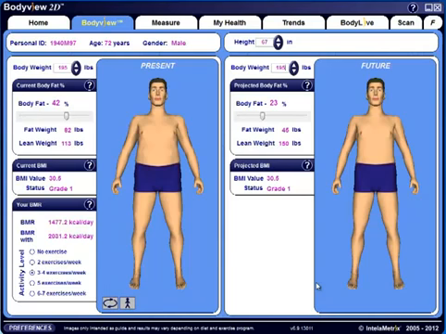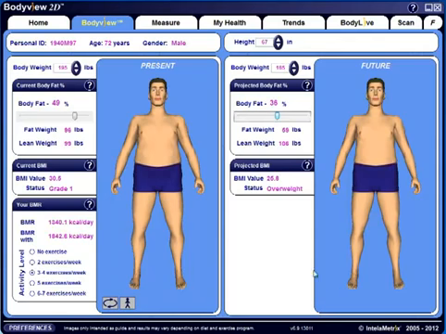The future weight and desired body fat percentage can manually be changed by highlighting and typing, or by using the up and down arrows. You can drag the slider to adjust the desired body fat percentage.